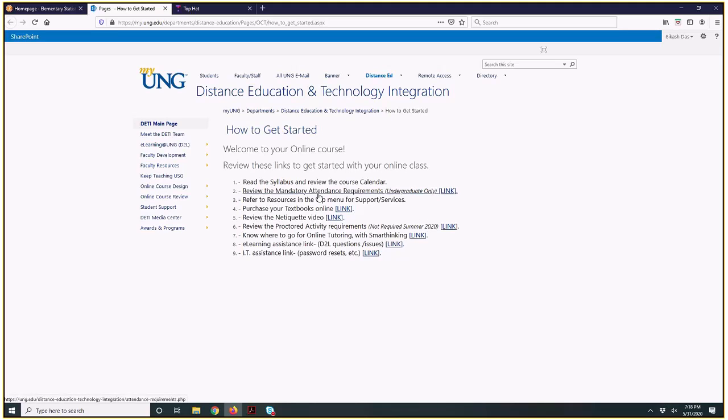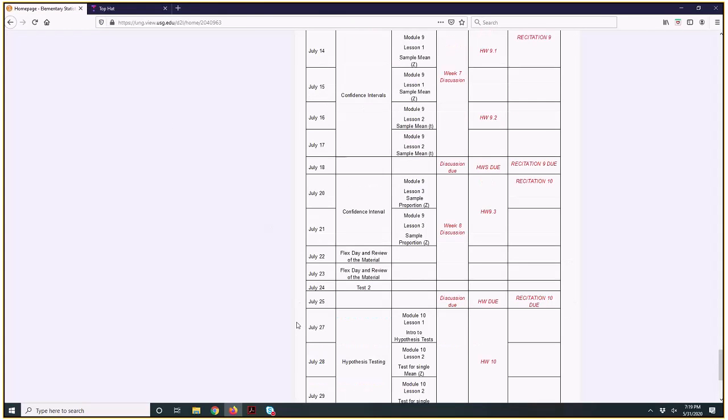Review the mandatory attendance requirements. For every online class, you do have mandatory attendance requirements, and those are discussed in the syllabus video. And then there are just some helpful links here. So what to do if you need IT assistance, assistance with e-learning, online tutoring, and so on. So those links are there for you in the announcements.